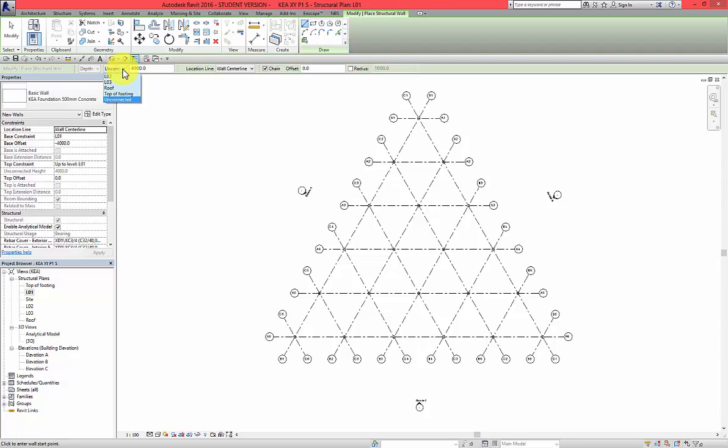and let's use it depth to top of footing. So depth, top of footing, wall center line, chain, offset 0, and the same here. You can check base constraint should be top of footing, base offset 0, top constraint up to level 1, top offset 0. What that means, we'll create a wall that is between top of footing and L01.